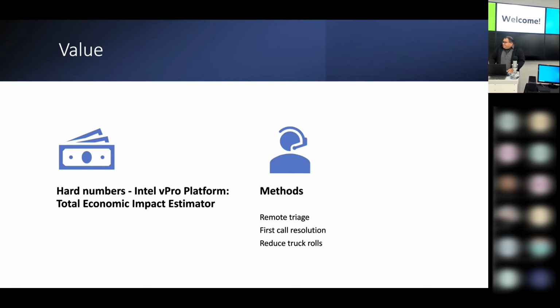So there are some ways of calculating the value of these technologies. Intel has something called the Intel vPro Platform Total Economic Impact Estimator. If you Google that, you'll get a page, and you fill out a form about how many systems you have, how often they break, a few other questions like that, and it actually gives you a hard number of how much money they think Intel vPro would save you if you had it on your systems, it was activated, and your help desk was trained to use it.